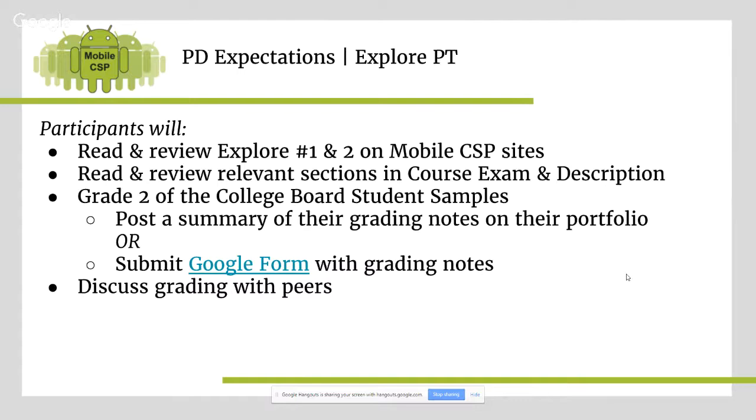There are specific guidelines and rules that the College Board has provided to you. And I joke with the teachers all the time and say, that purple book is your best friend. You always want to refer back to it if you have questions. A lot of your answers can be found in there directly from the College Board. So you want to make sure that you're reviewing those relevant sections in the course and exam description booklet.